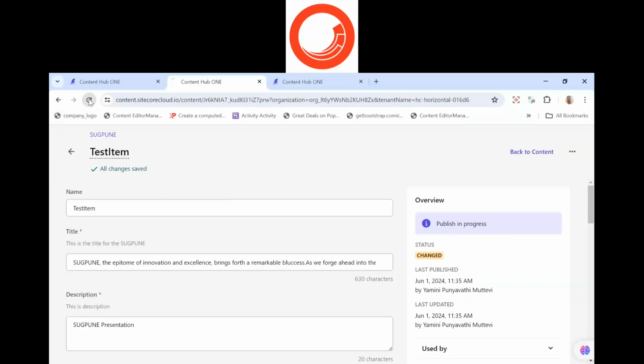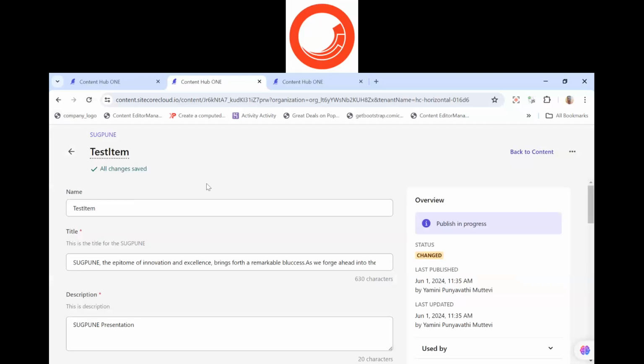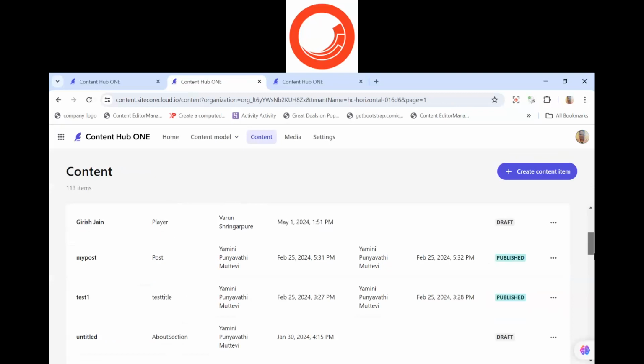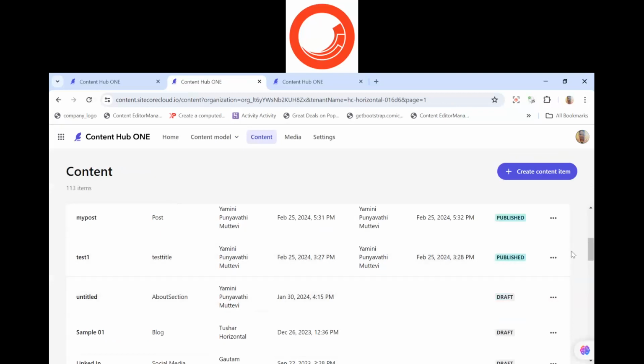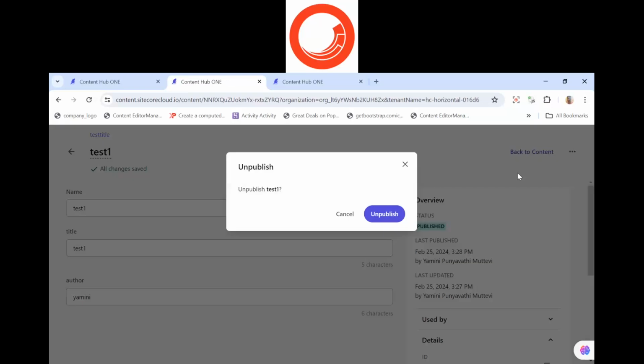Let me refresh the page. And this gets refreshed, right? Okay, it's still publishing. We can take another item which is a published item. This is a published item, right? I'll make it unpublished. Edit and unpublish. Then it goes back to the draft state.